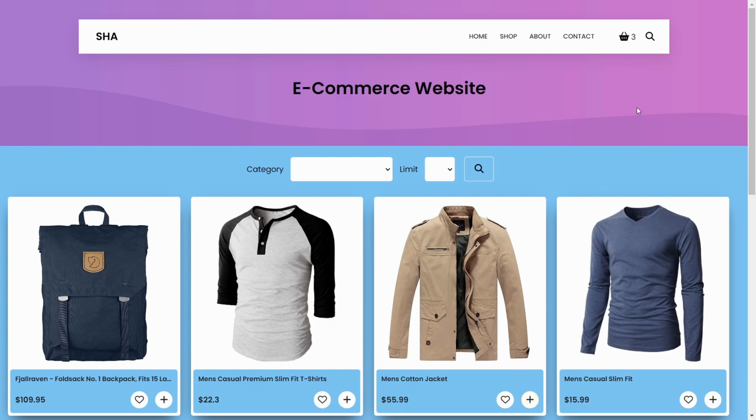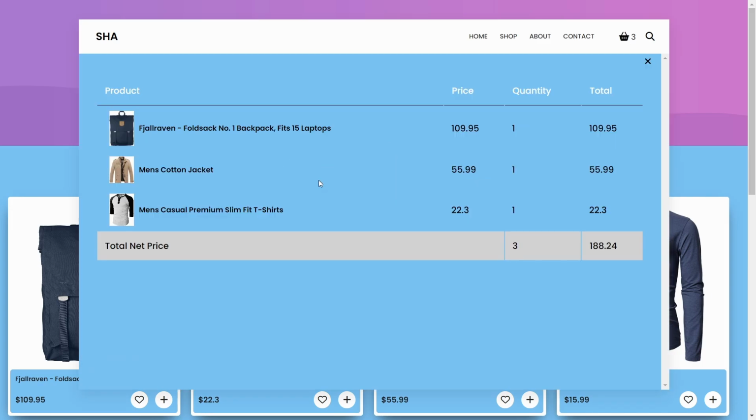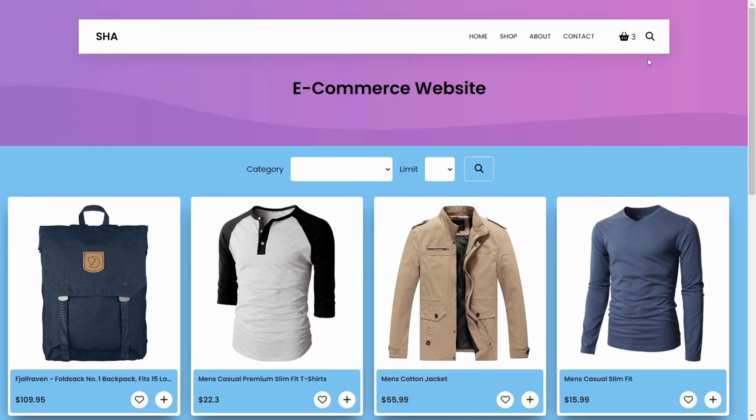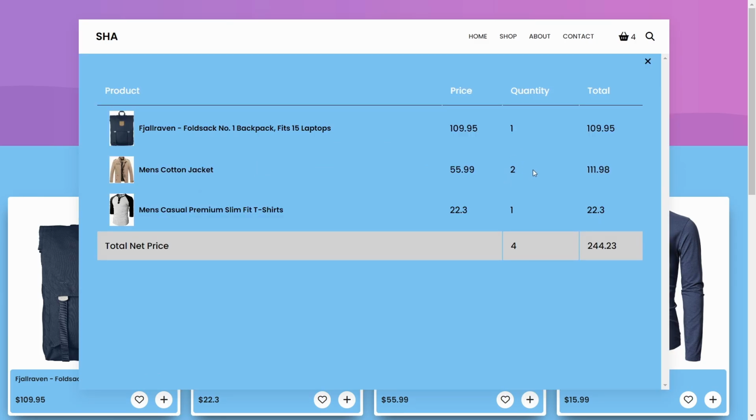Now I will click on this cart icon. Now we can see all the cart items with quantity and price, with the total net price too. Now I will close this cart list and add the same product again. It will automatically update the quantity as well as the total net price here. That's all for the demo.